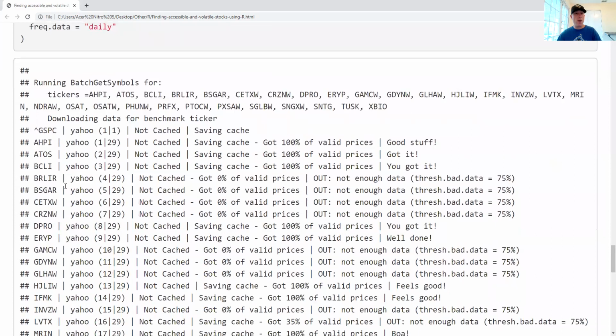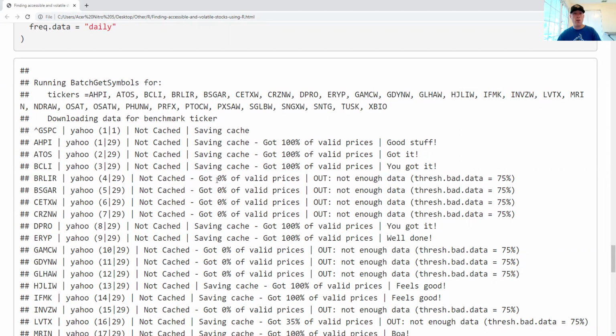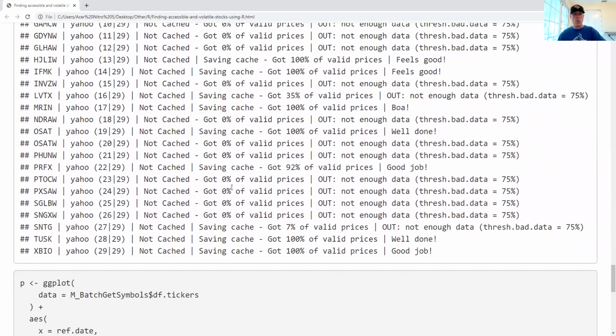And so we can see that a whole bunch of these don't work out. So here, like this one, this BRLIR, we got 0% of the data. Now here I'm only using Yahoo. And now there might be, if I was to go to Google or Fred or another source, I might be able to get the data that way. But here, I'm basically screening things out. And my attitude is if I can't pull it pretty quickly, it's probably not the one I want to go with. And so, we can scroll down.